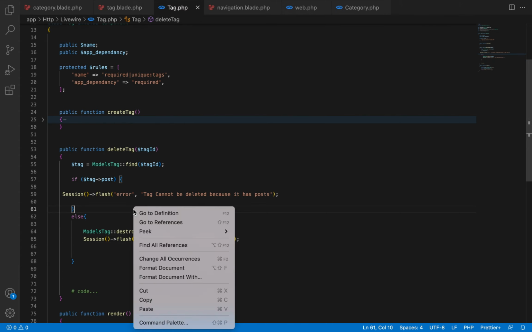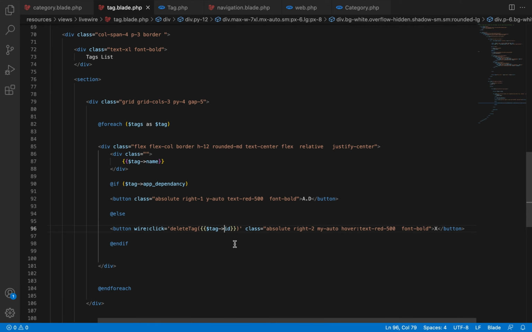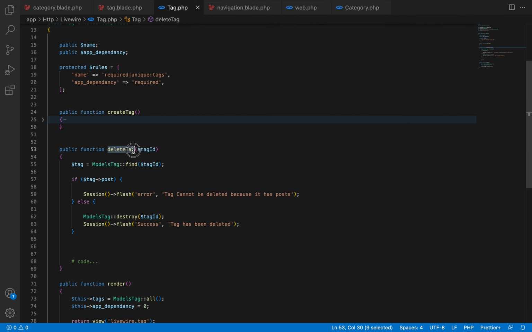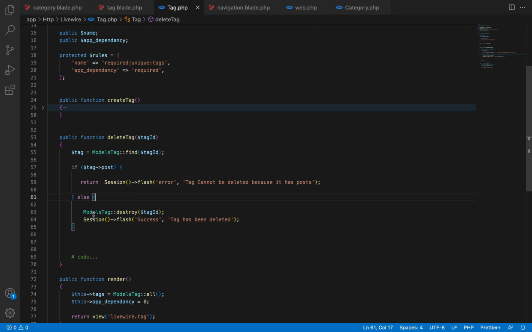All right, so what is basically happening here is that when we click this delete button, we're going to send the tag ID to our backend. And then in this method, we're going to first get our tag model from our database, and then check if the tag has any posts. It's going to return this session, add a return here saying error, tag cannot be deleted because it has posts. Or else, if it doesn't have any posts, that's what this else is here for, we're going to go ahead and delete our tag and then send back a session, add return.